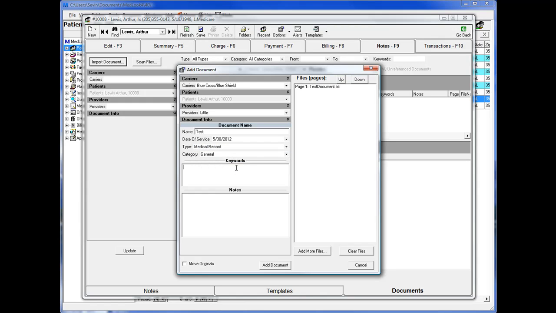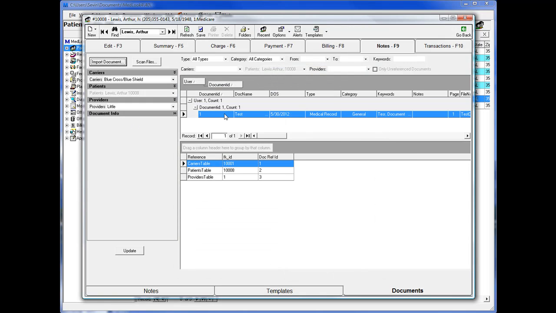Now you can pick keywords for this document that you can search on. So I'll set the keywords to test and document. And you can also add a note into this document. This is a test. Okay, so once you have all your information filled out that you wanted to, you just hit this Add Document button. And there you go. You can see the document was added to your list.